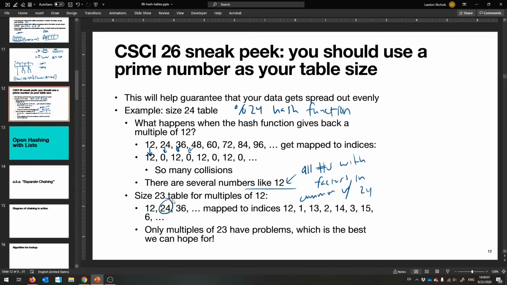24, mod 23 now, because that's our hash function, is going to get mapped to index 1. 36 is going to get mapped to index 13. 48 is going to get mapped to index 2. And you see how there are no collisions yet. It's going to take a while. I mean, it'll still happen because there's only 23 places. But isn't that nice? Isn't that super nice?